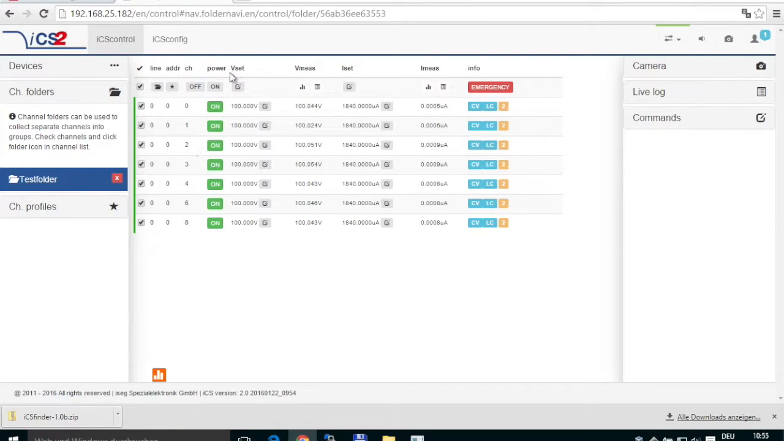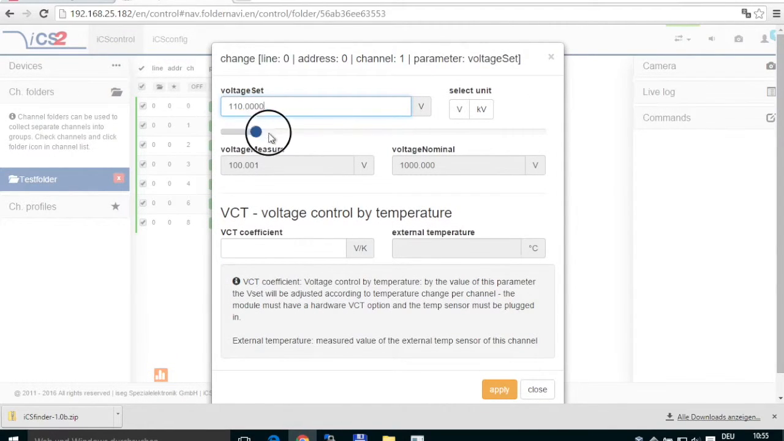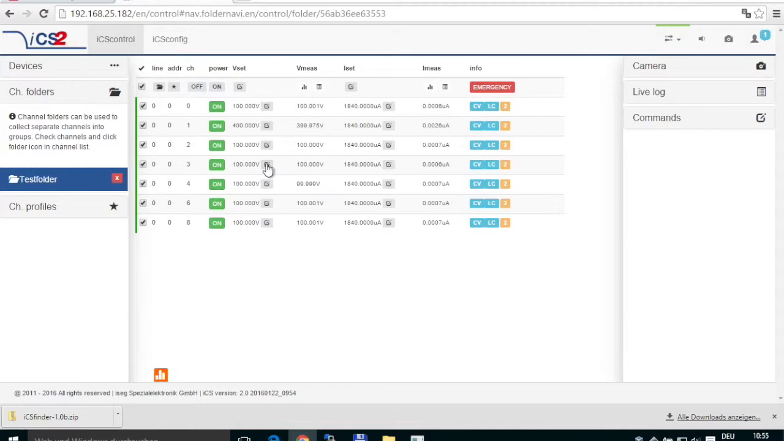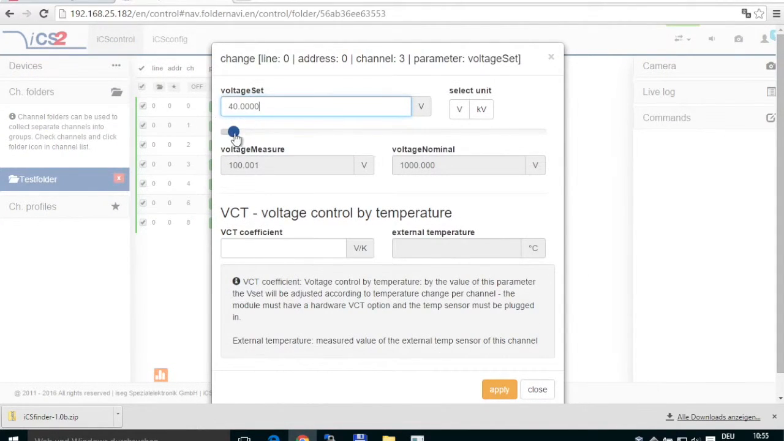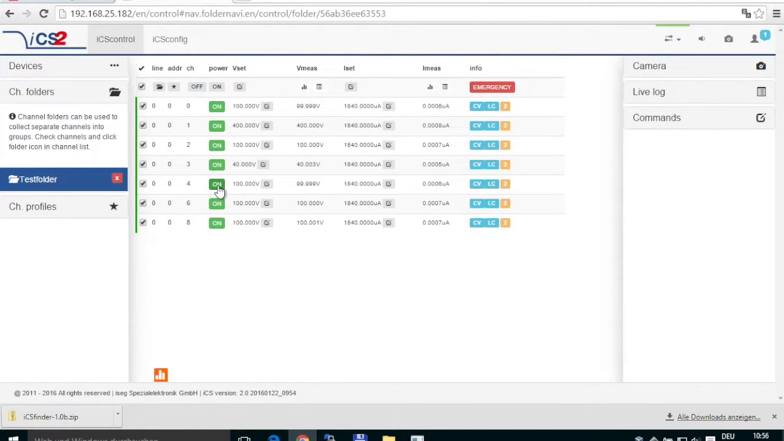Channel profiles, on the other hand, offer the possibility to save or set specific combinations of parameter settings for several channels. As an example, here we are setting channel 1 to 400 volt, channel 3 to 40 volt, and we are switching off channel 4. This specific combination of parameters can then be saved with a click on the icon channel profile. Again, a specific name can be chosen, or these parameter settings can be added to an existing profile.